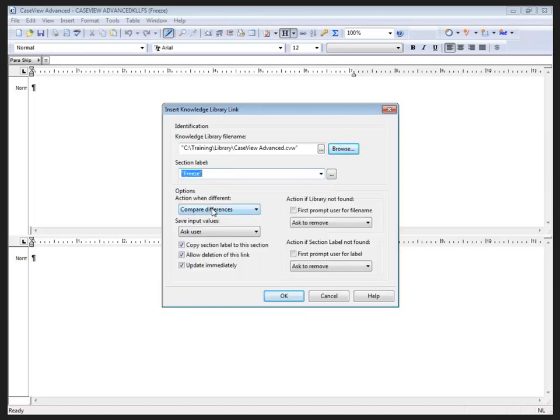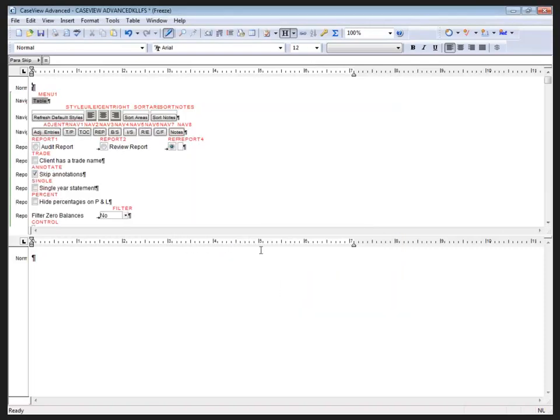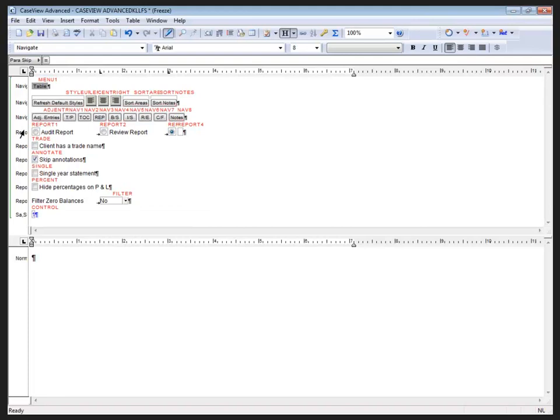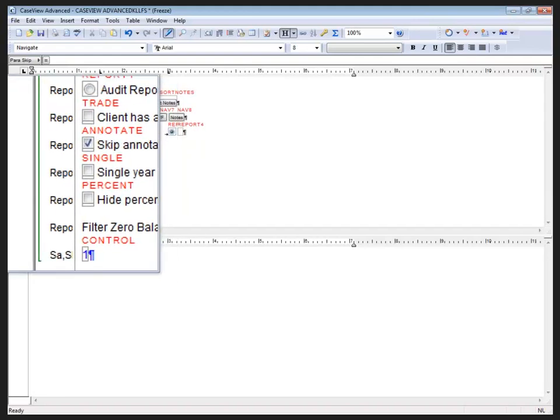And I mentioned this is the freeze. And then we just make our other selections that we want. Once we've got all of our selections set, I can click OK. And I can delete the extra paragraph up at the top. I now have a knowledge library link, and it may be difficult to see, but I'm just going to try and maximize that. That section is a knowledge library section.